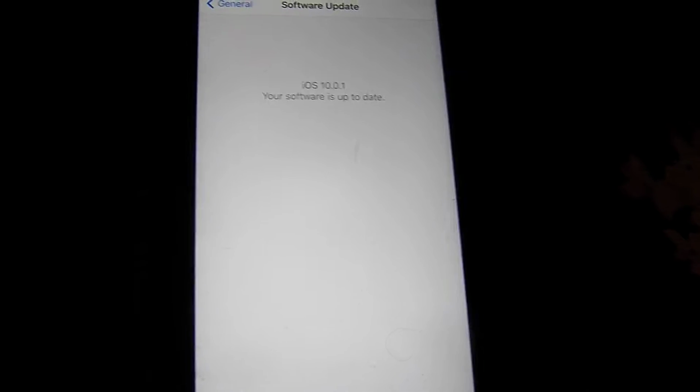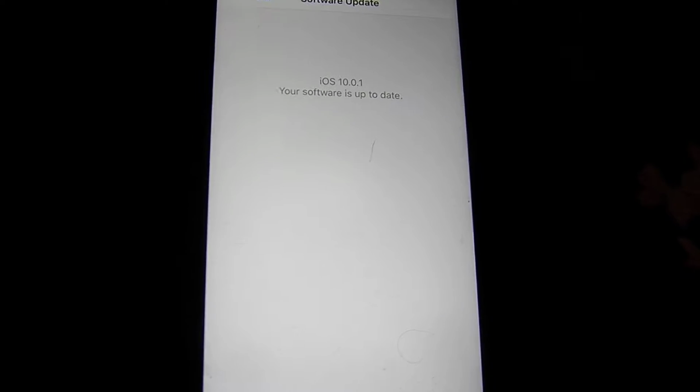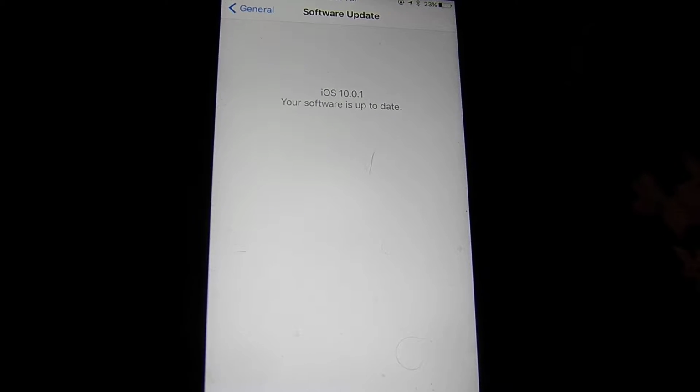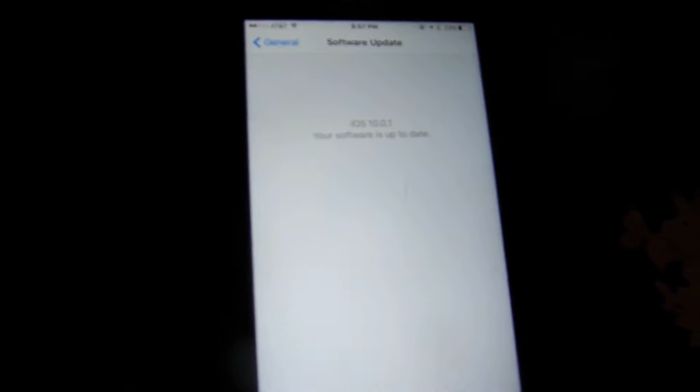You'll press Update. You'll download it. You'll accept the terms and conditions. It'll take about 20-30 minutes. You want to get plugged in to power. The phone will reboot twice, and then you'll be on iOS 10. It's really no big deal.